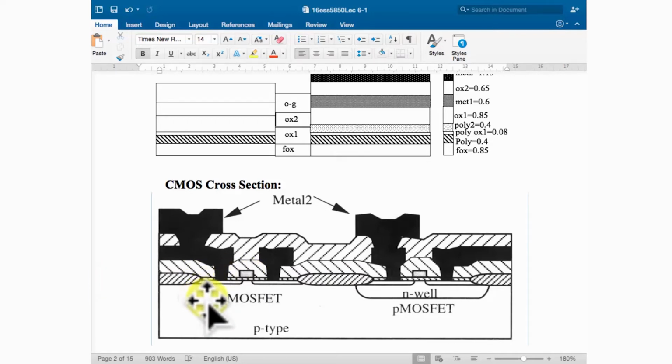Only in this region, the NMOS region or PMOS region, we define these two regions as an active region. That means inside this region, there's no growth of field oxide.